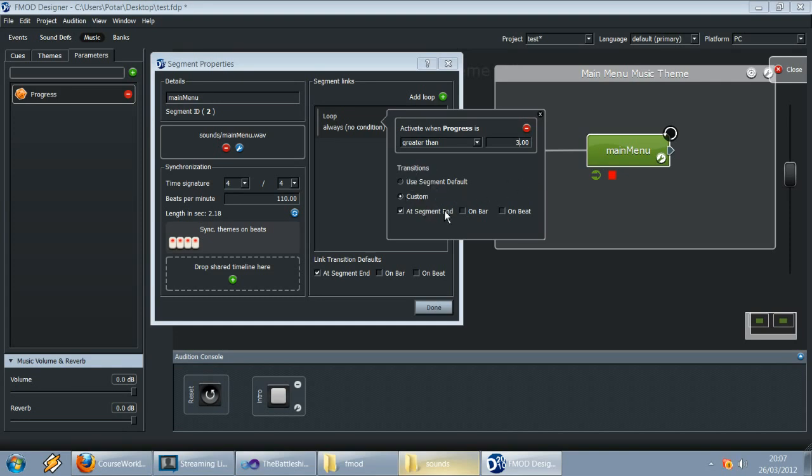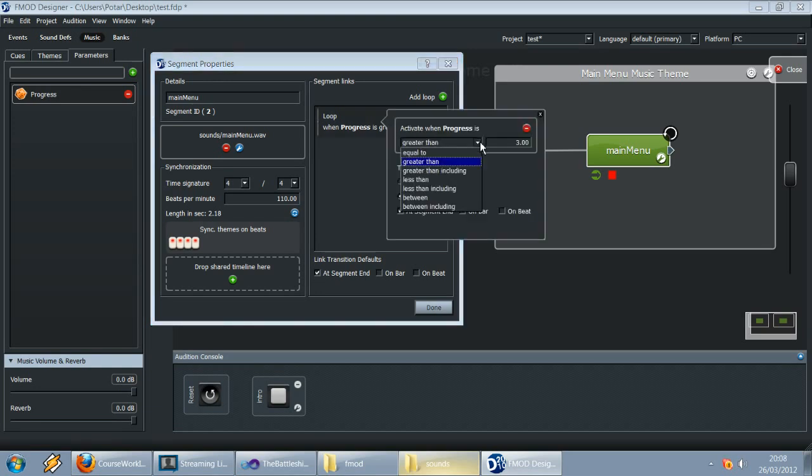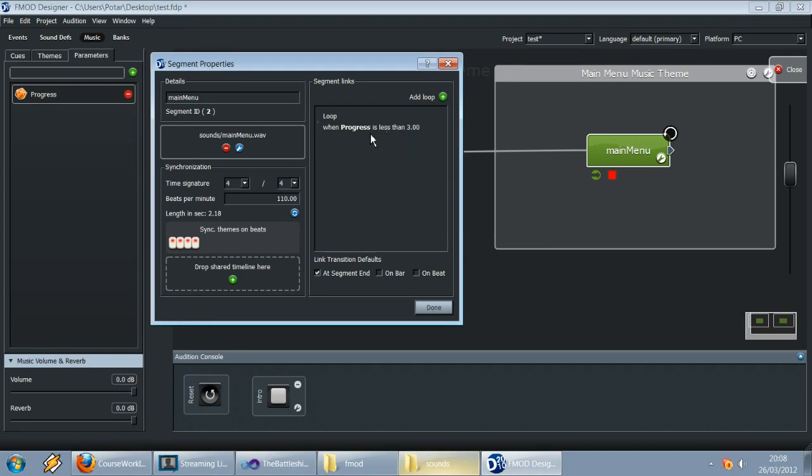This is the transition. We want it at the segment end. That's fine. Okay, look what it says now. Loop when progress is greater than 3. No, sorry. We want it to loop when it's less than 3. Okay. So when the progress is less than 3, we continue to loop the main menu music.